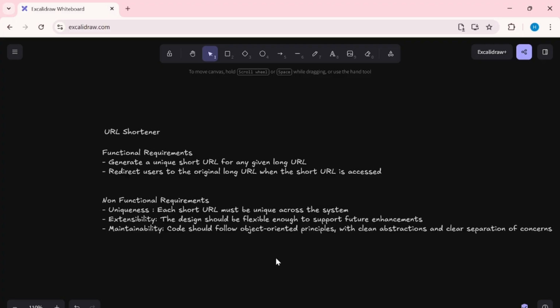And what could be the non-functional requirements of the system? The first thing is that each short URL must be unique across the system. We want to make sure that whatever short URL we are generating is unique for any particular long URL the user provides. And the design should be flexible enough to support future enhancements. We'll see this when we understand the UML diagram, class diagrams, and the code, and see how we are making this design more flexible.